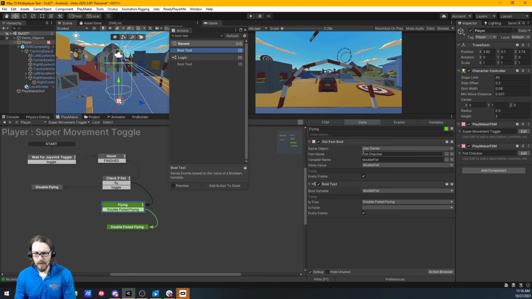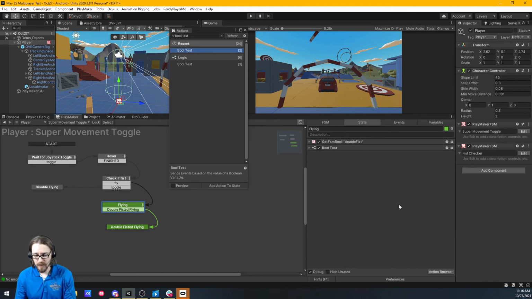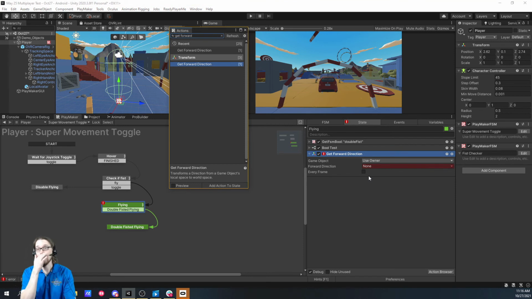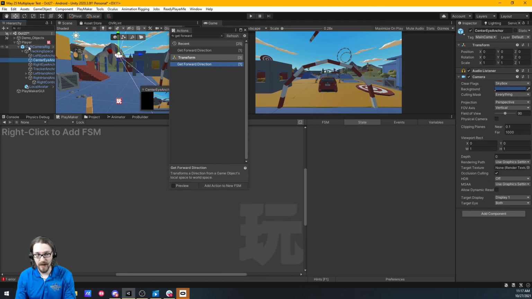Okay, so if we're not double-fisted flying, which is what those two actions did, we need to do normal flying. So we need to get the forward direction of something, so we know where we're flying. Now, a lot of times in VR games, it determines your forward direction based on where you're looking. So for Oculus, it gets the center eye anchor's forward direction.